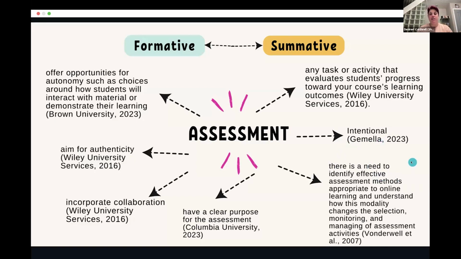And there is a need to identify effective assessment methods appropriate to online learning, and understanding how this modality changes the selection of our assessment, how we monitor it, and managing the activities that we present. Our assessment should have a clear purpose. We should be incorporating collaboration in our assessment. Just because it's an assessment doesn't mean that it has to be independent.